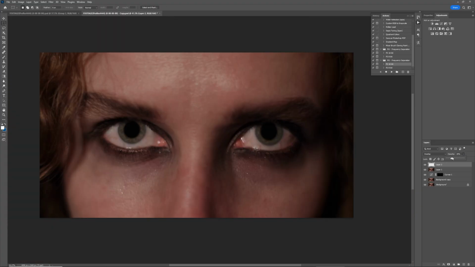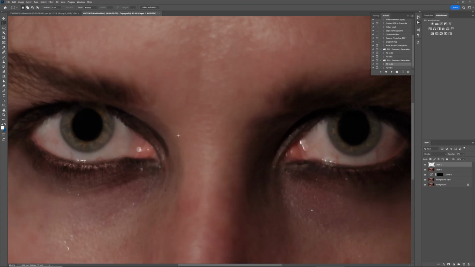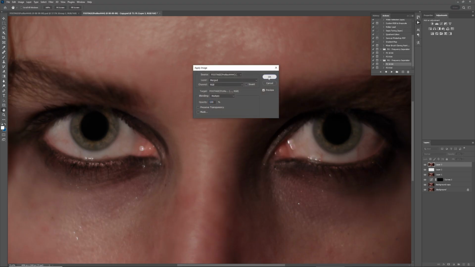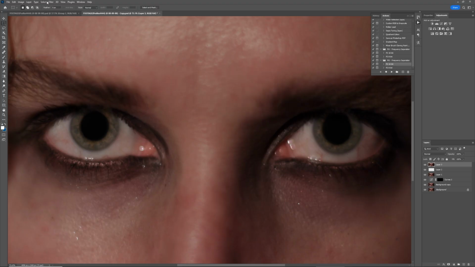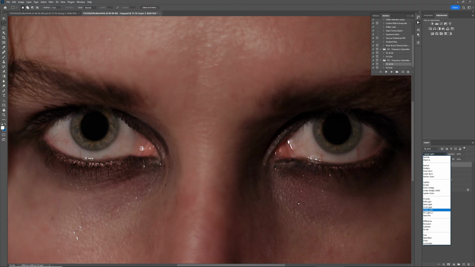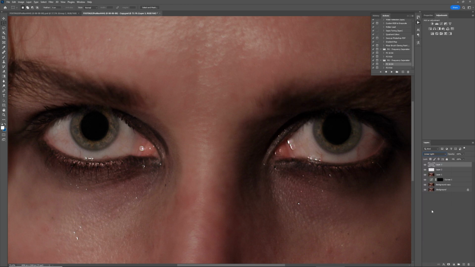I left this layer at something like 40%. Okay, and just to add a little bit more detail, I did one more thing. I created a new layer, went to Image, Apply Image, clicked OK, and then I went to Filter, Other, High Pass, and I increased the radius setting until I was able to see the detail in the eye. Click OK, and change the blending mode to Linear Light.